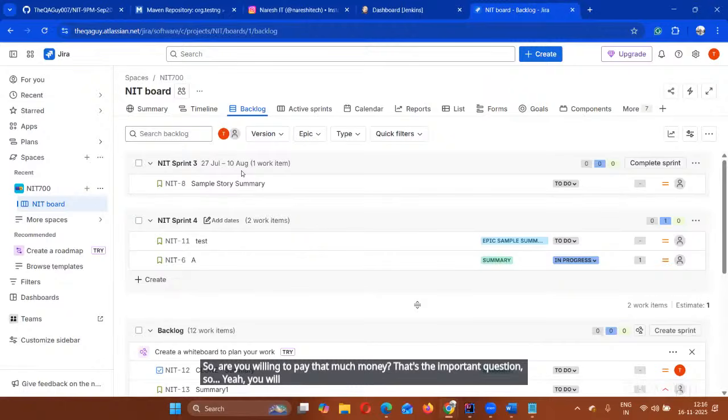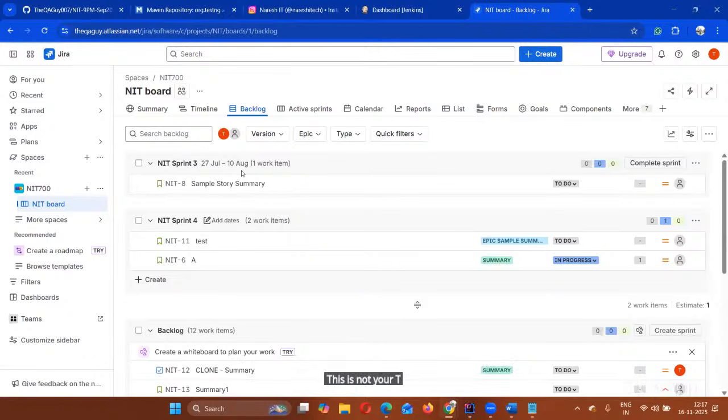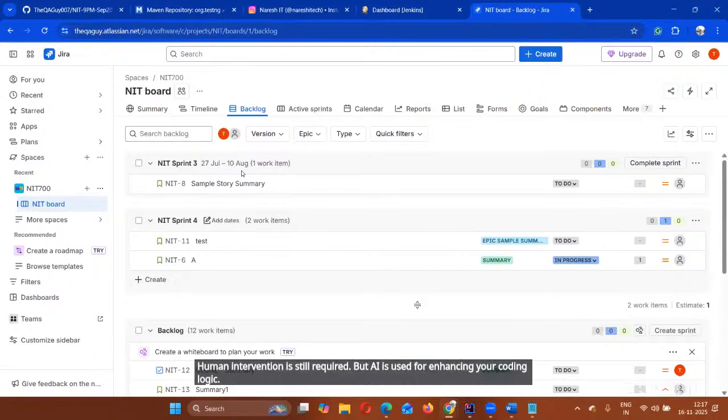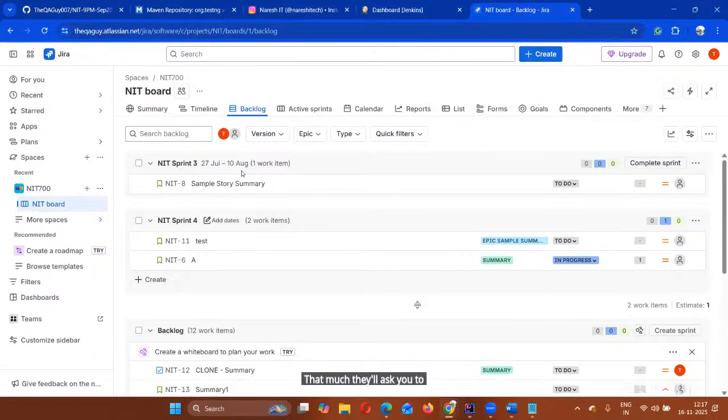AI will never really take over the jobs, because AI at this point of time is not capable enough to handle the entire project by itself. This is not Chitti the Robo, not Rajnikant's movie, to do everything by itself. Human intervention is still required. But AI is used for enhancing your coding logic. That much they'll ask you to do. Not all projects also. If at all AI is used anywhere, it is used for this purpose only.